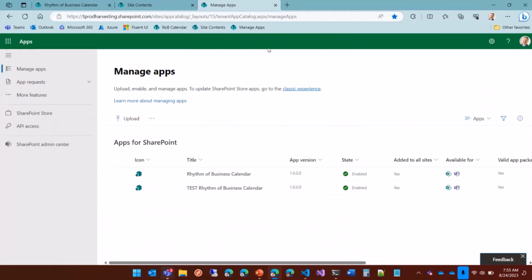Now let's jump over to the app catalog. This is the tenant level app catalog, and you can do the same for a site collection app catalog, where you can mix and match both levels in your configuration. You'll see here there are two different builds of the app installed side by side. One of them's the production version, and the other is for testing. And you can imagine we could have any number of builds for different environments installed side by side.